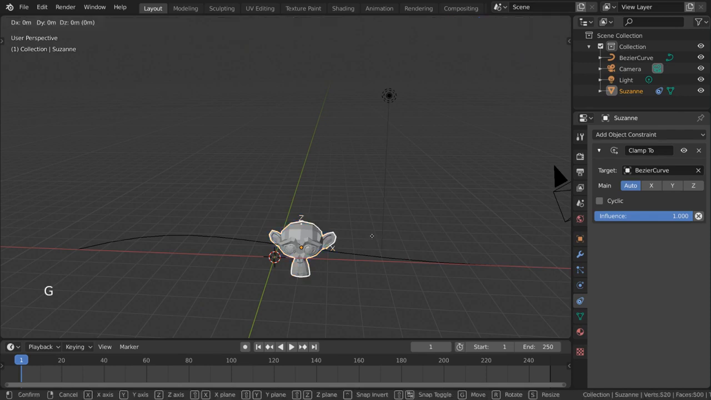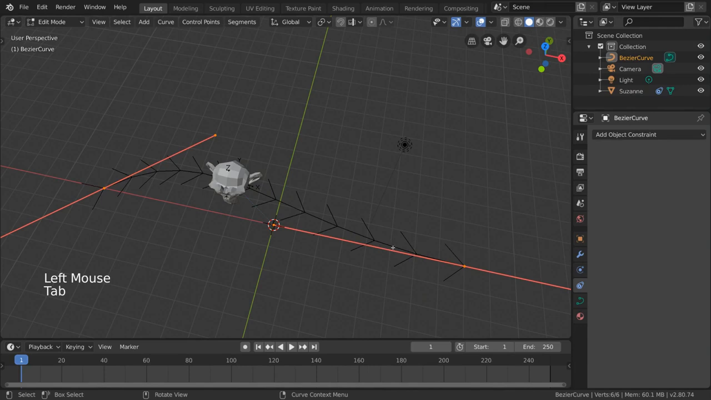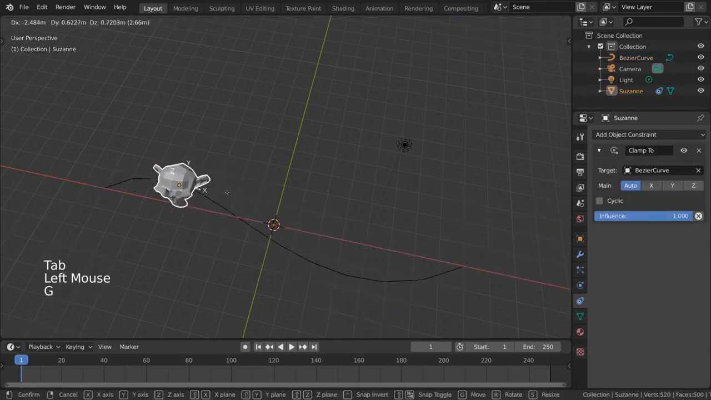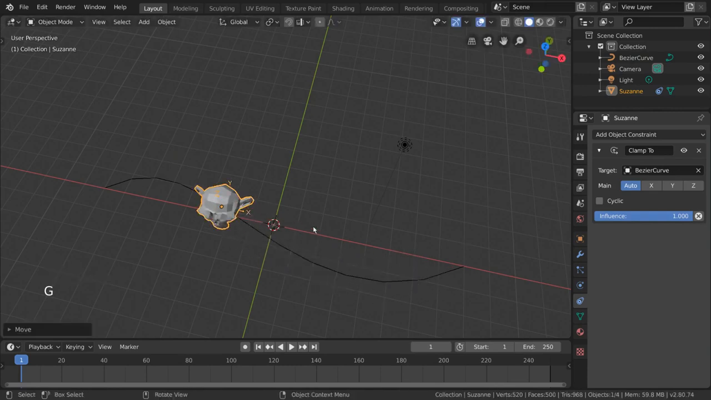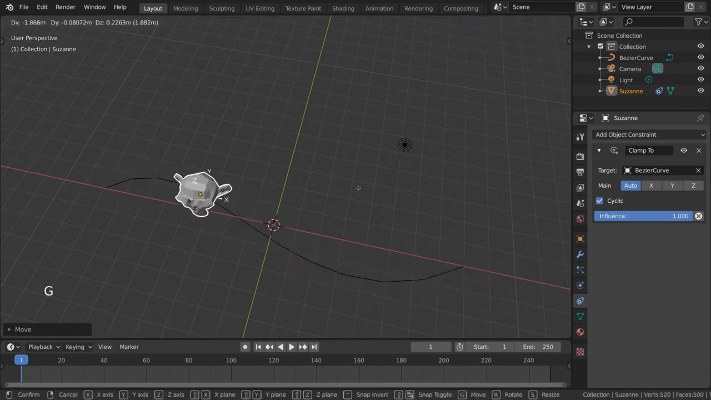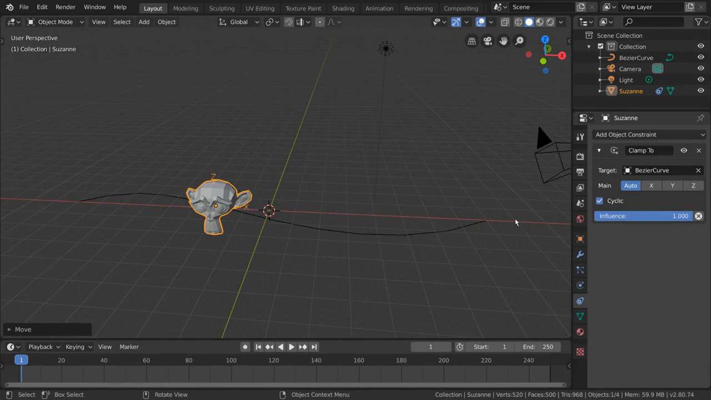But if we try to move the monkey, you'll see exactly what the Clamp To constraint really does. It clamps or limits the monkey's location to follow the curve. This can be very helpful when trying to keep an object on a certain path during animation. Checking Cyclic will even allow the monkey to wrap around after reaching the end of the curve, and feel free to experiment with the axis options to better understand the constraint. These are the fundamentals of the tracking constraints in Blender.